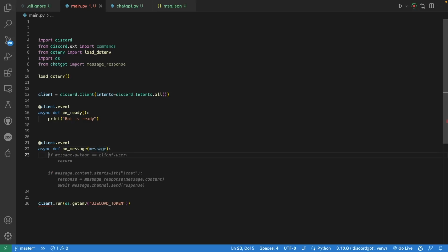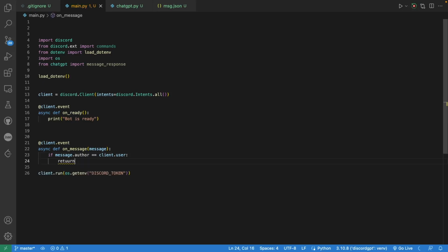And so if the message is, I mean, should we do that? Yeah, I think we should, because if the bot ends up messaging itself, we just return. So it should not be the bot itself. But if I'm wrong, you correct me. But we'll definitely do this.